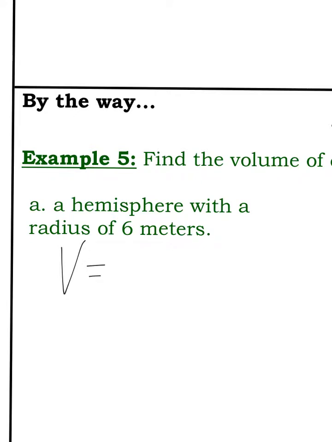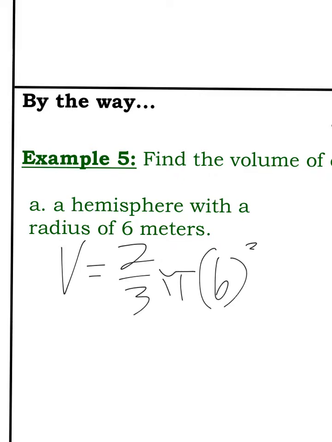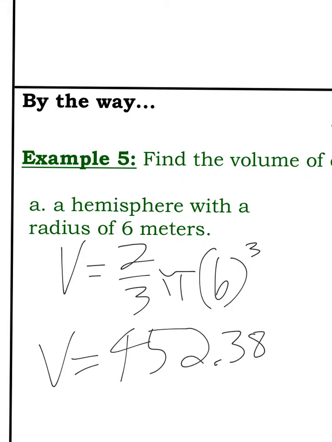That's kind of a weird question to ask. Cut that top number in half. What's half of 4? 2. So 2/3 pi times 6 cubed now. All right? Type that in. Your volume's approximately 452.389 cubic meters.